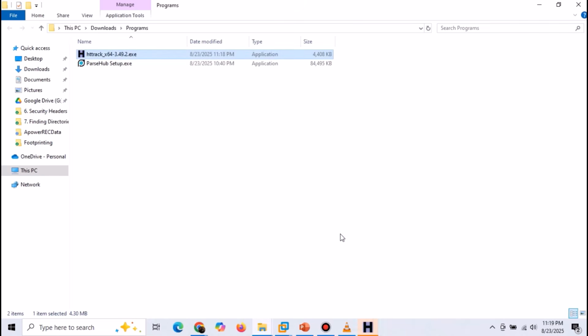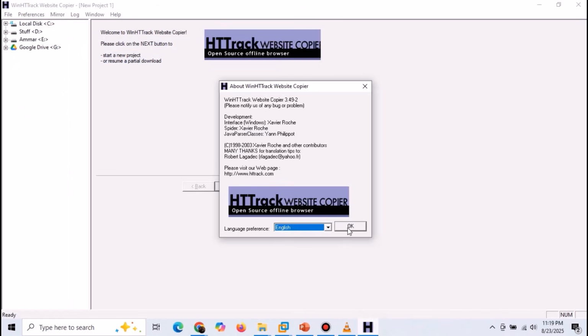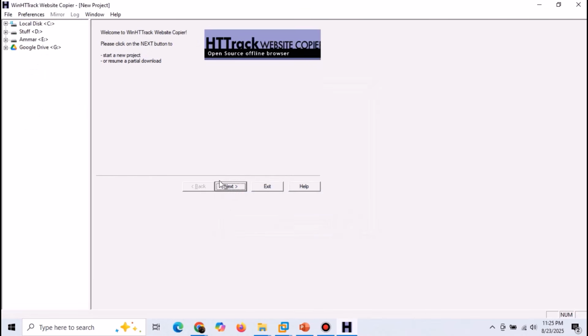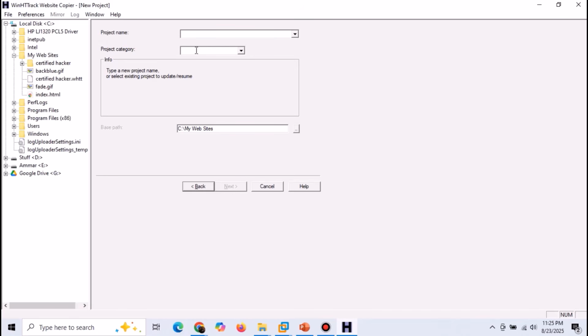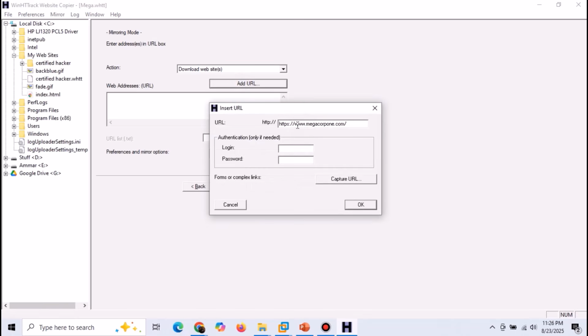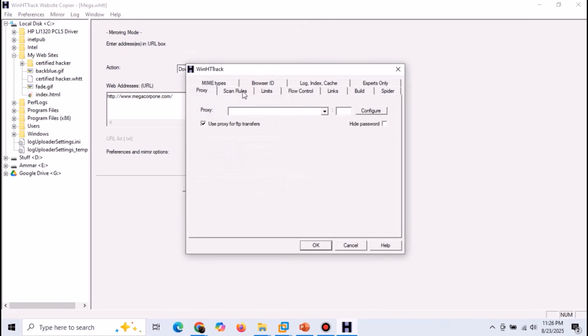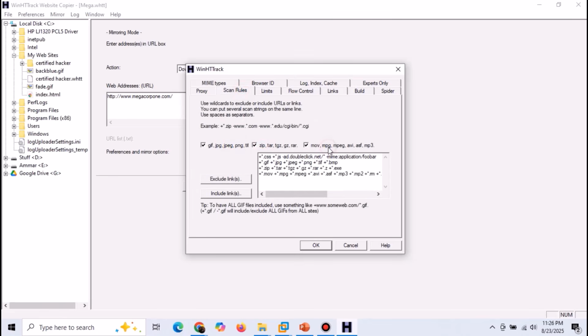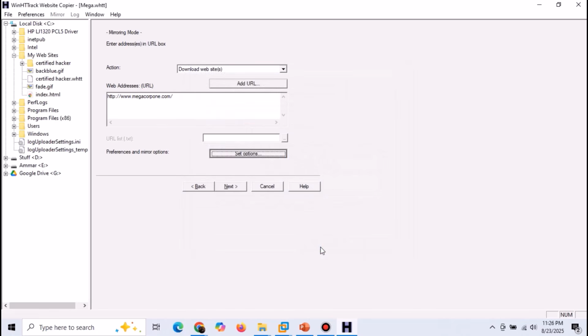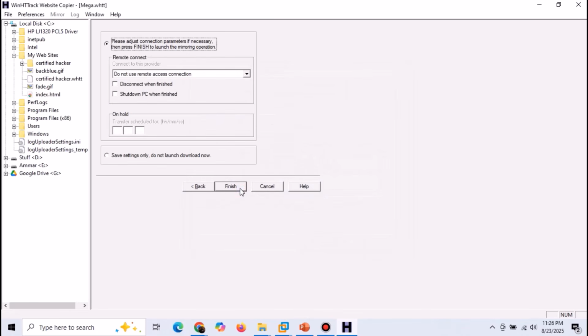Now, open httrack. Click on New Project, give your project a name, and enter the target website URL. Before starting, click on Set Options. Make sure to remove any proxy settings, and under Scan Rules, select all file types so nothing gets skipped. Now, click Go to start scraping the website.